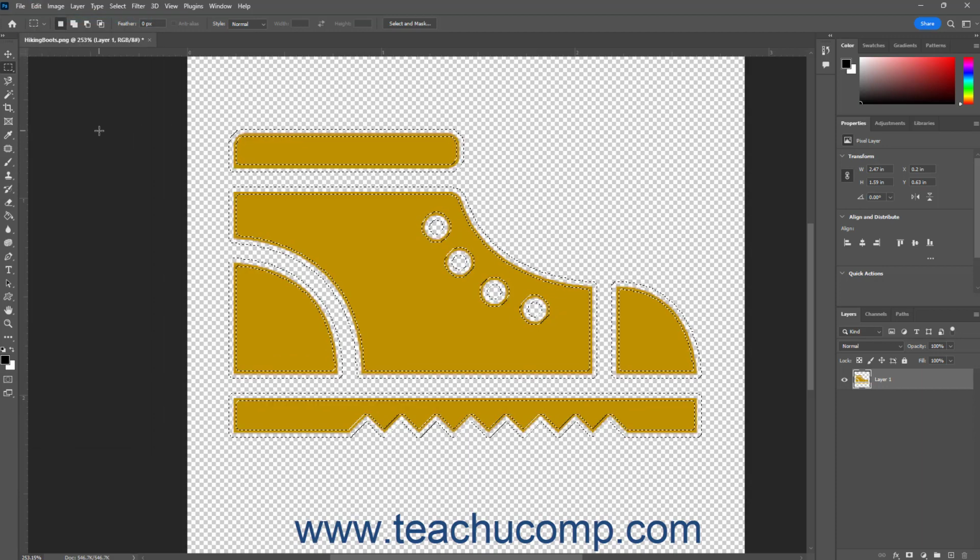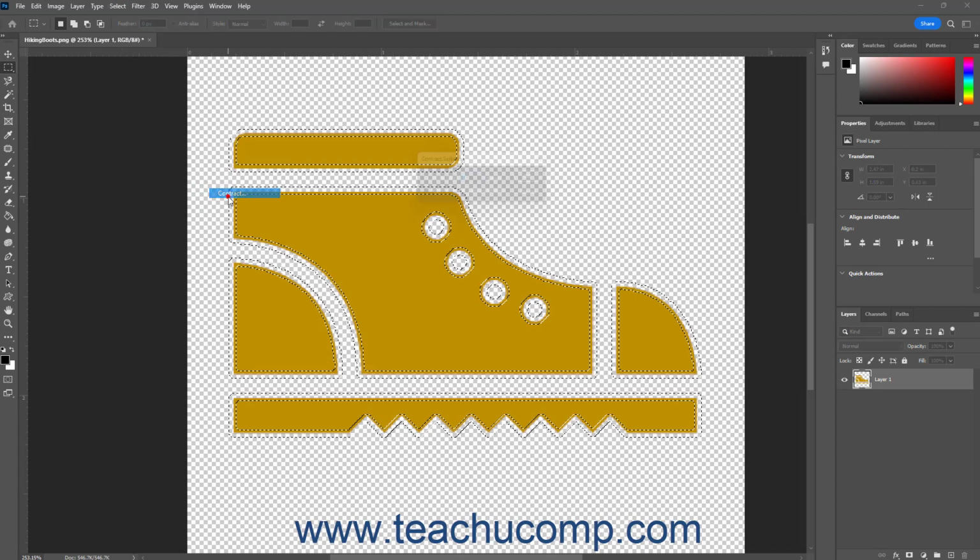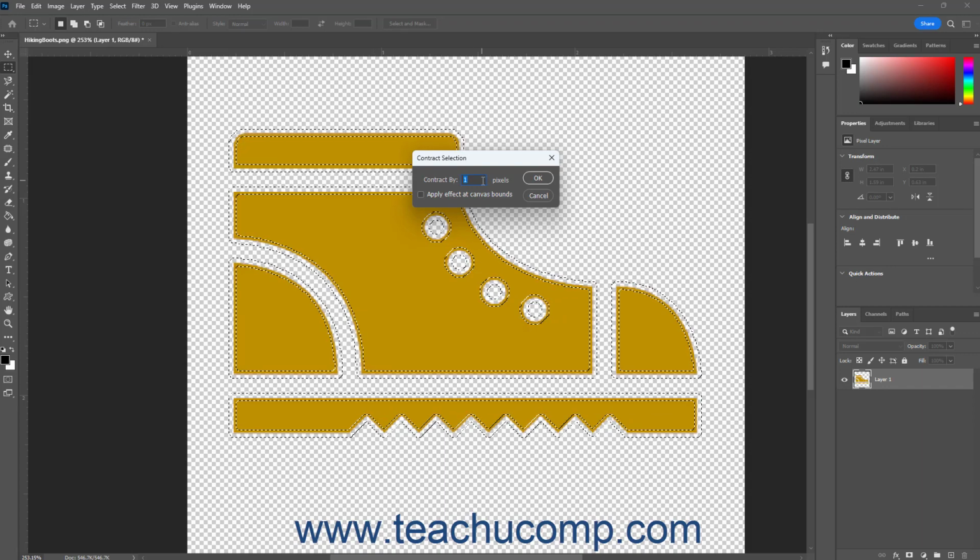To contract the selection edge of an existing pixel selection in Photoshop by a specified number of pixels, choose Select, Modify, Contract from the menu bar. Then type the number of pixels by which to contract the selection, which can range from 1 to 500, into the Contract By field in the Contract Selection dialog box. If needed to contract the pixels in a selection that touches the canvas border, check the Apply Effect at Canvas Bounds checkbox. If unchecked, pixels currently selected at the edge of a canvas border are not contracted. Then click the OK button.